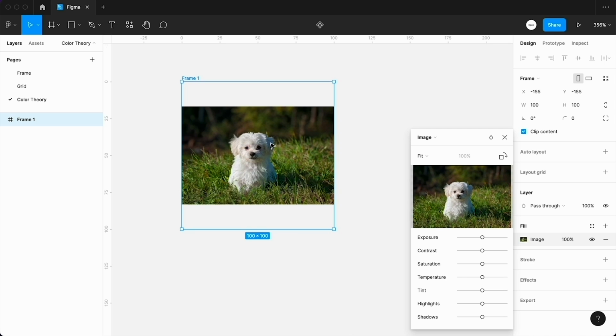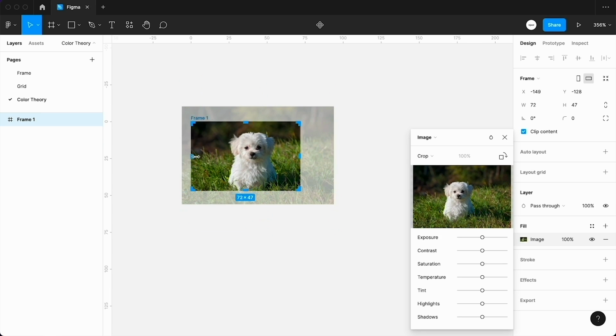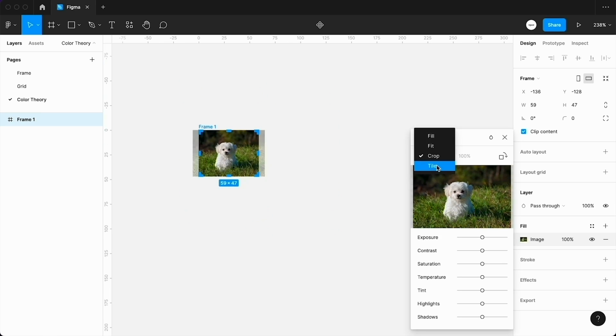The main difference between fill and fit is fill will expand to the dimension of the shape, and when you use the fit, the whole image will be fit into the shape by creating the padding. The next option is crop. You can simply crop the image by adjusting the edges. The next option we have is style.